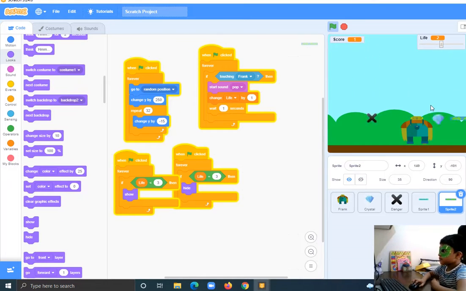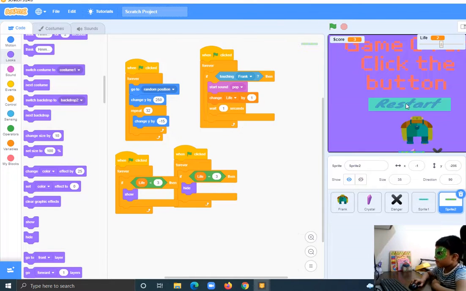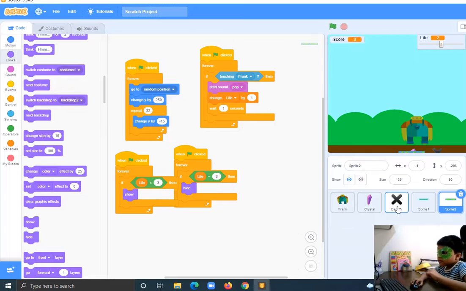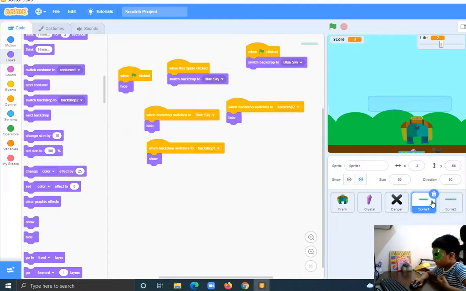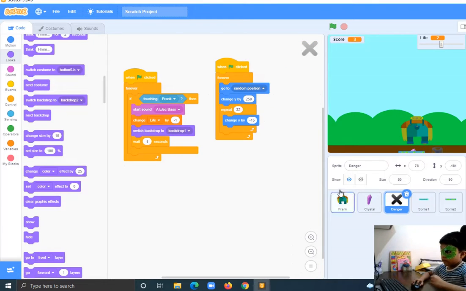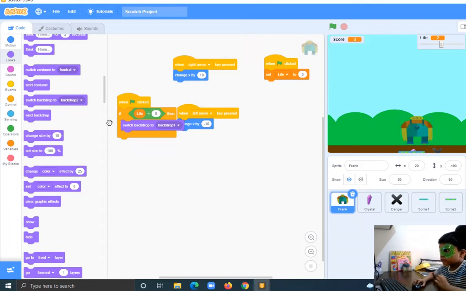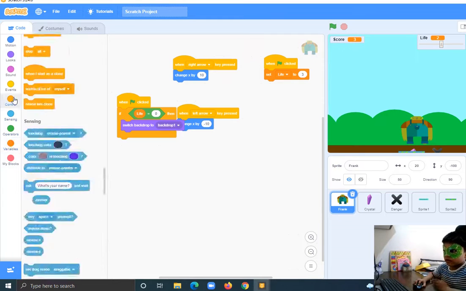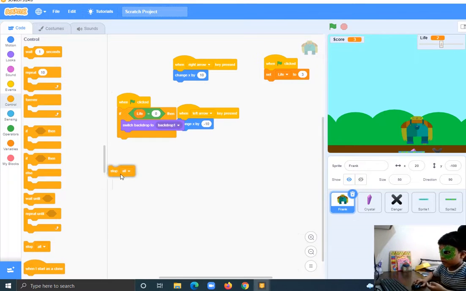But yes, it's absent. When you click on restart, the life thing will come, so no need to worry. Now what I'm going to do is change the background: wait 1 second. After life is equal to 0, switch background to background 1. Then I should go to control, and there's a button called stop all. So it stops everything.